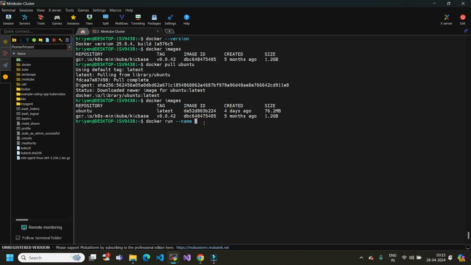In my case, I can mention any name, let's say nginx container. This is the container name I want to give. Then I want to give -d, nothing but detached mode, so that it will be running in the background of your system. Then -t is for the terminal, and then -p is for port. I want to expose the port as well, otherwise I cannot access it locally. So I can mention any local port that I want to expose.